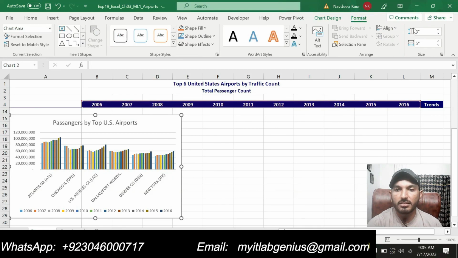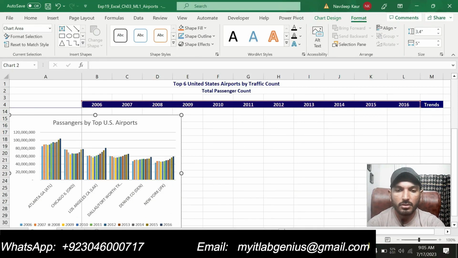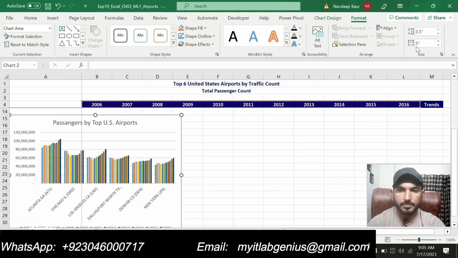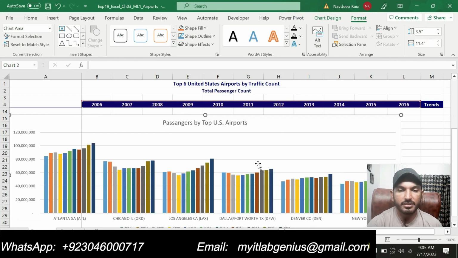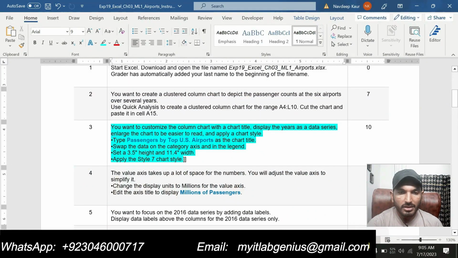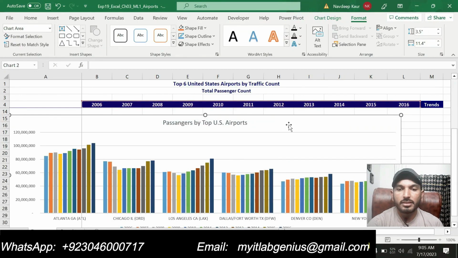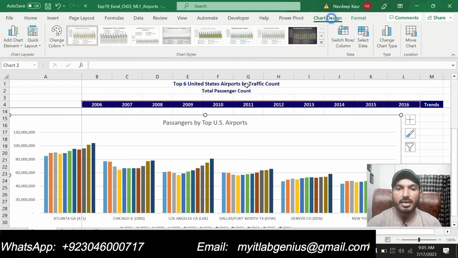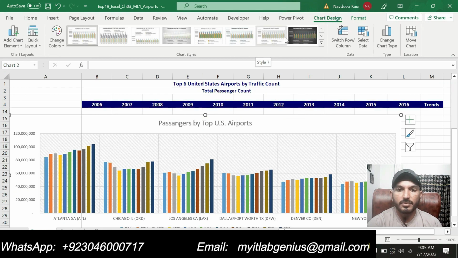So we will change the height to 3.5, is the width, and 11.4 is the higher width. So last one is apply the style 7 chart style. So we are supposed to change the chart style. So simply click the chart, go to the design tab and select chart 7. This is the chart 7 style.